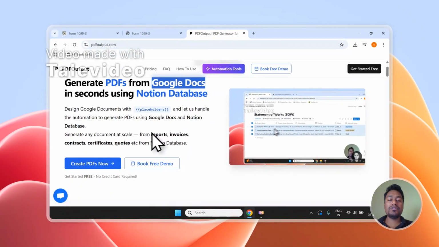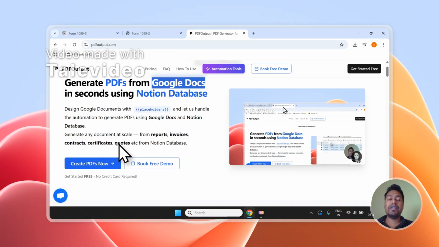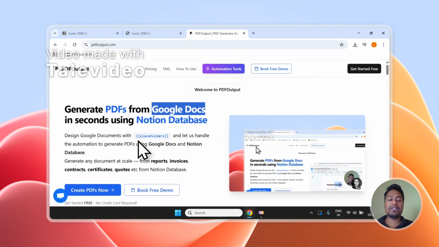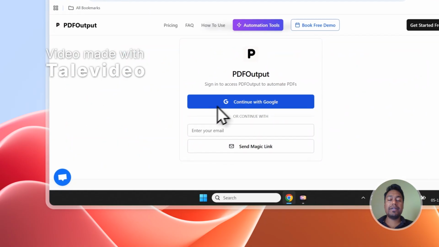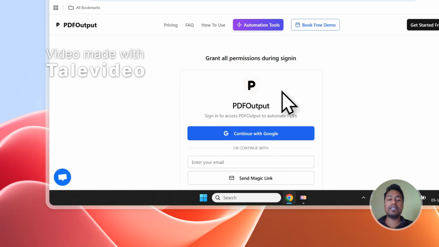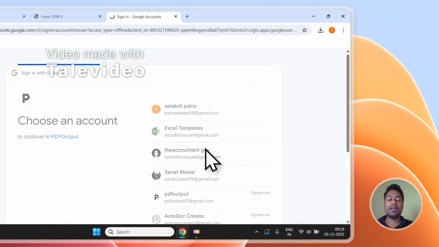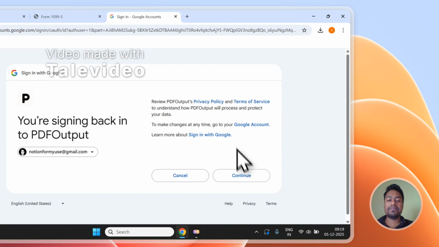You can create any reports, invoices, contracts, certificates, or even quotations that you are generating on a day-to-day basis in your business with this setup. Let's click on create PDF and quickly sign in, and then we will see the automation steps that we need to take to convert to PDF files.